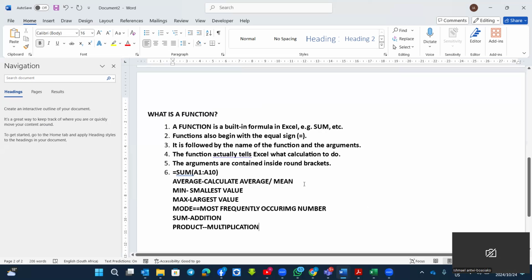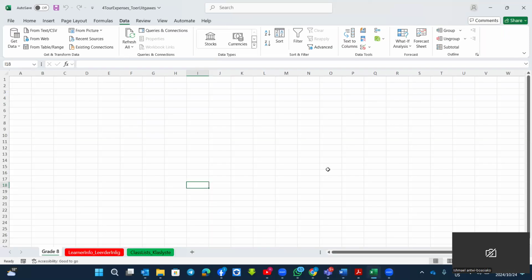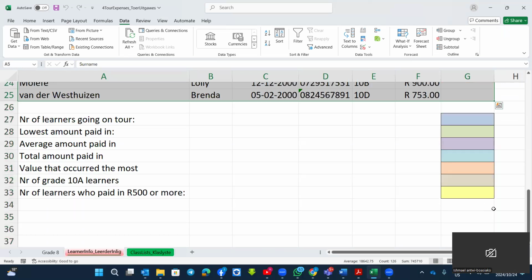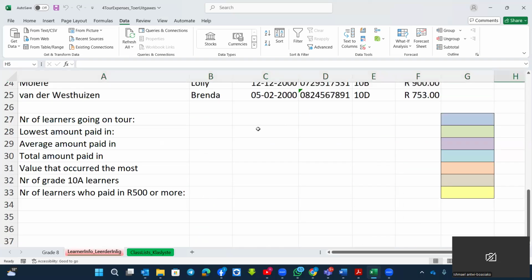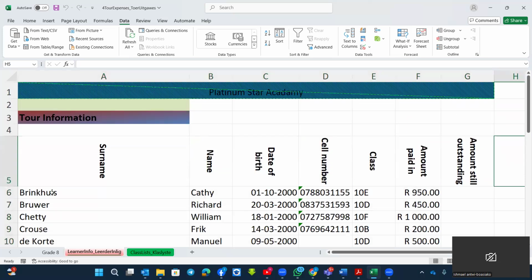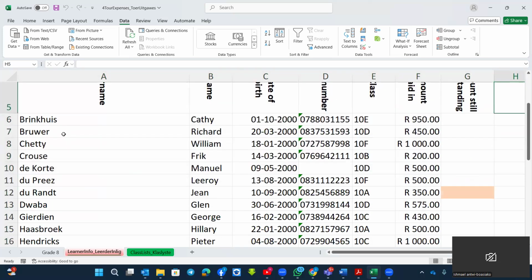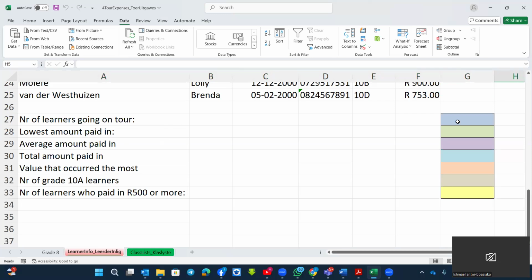Right, let's go straight to our questions. Now, in these questions here, we have this data, and then the question is we must find the number of learners going on tour. Now, the number, that means we are counting. Whenever you see number means count. So we must put the answer here.